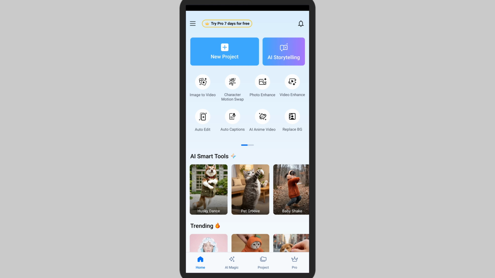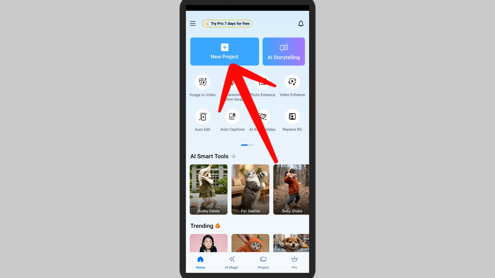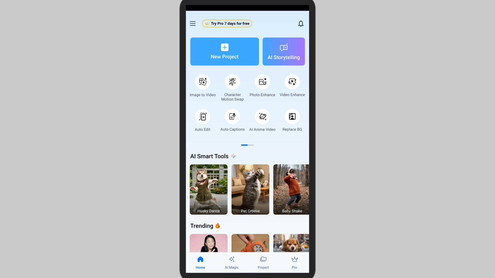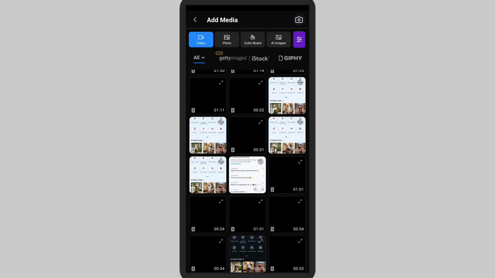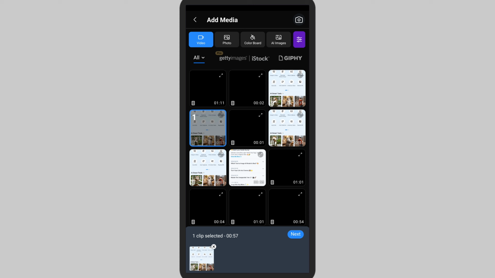So now we're in this home section. This is the place where you can create a new project and find different tools too. Here on the left top, simply tap on new project. Now select the video that you want to edit. So here I'm tapping on one and at last hit on next.